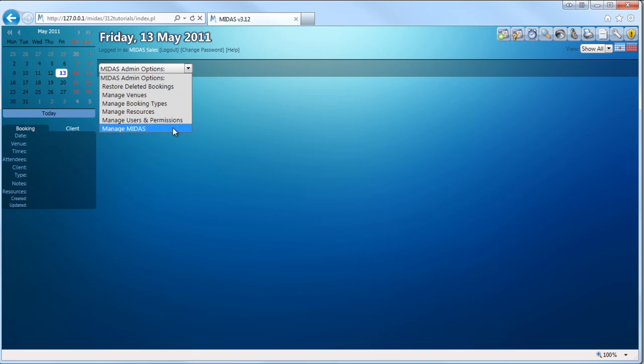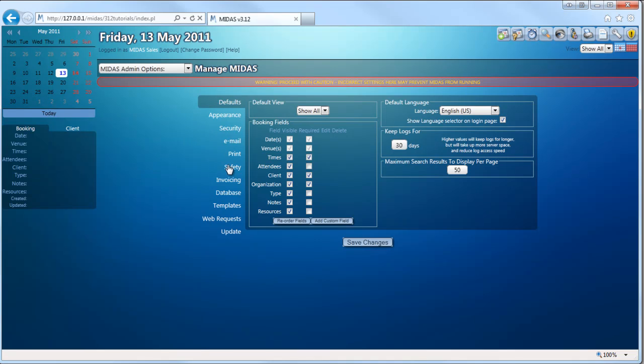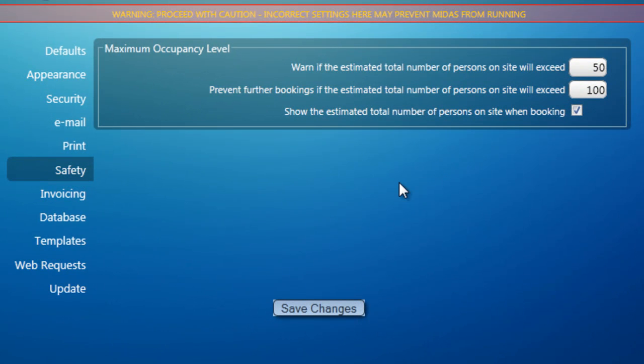Manage MIDAS, and click on the Safety tab. You'll then see some options here. The first one, warn if the estimated total number of persons on site will exceed. I've set this to 50, so this will show me a warning on screen if there's going to be more than 50 people on site across all my venues at any one time.